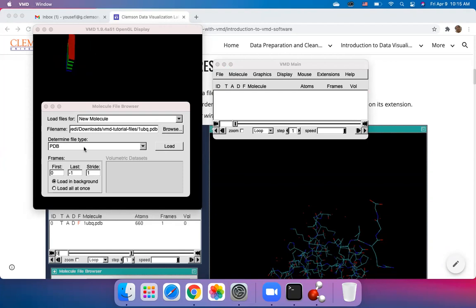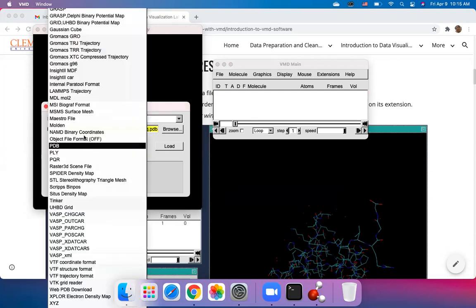But sometimes if you have a really special file type, you may want to specify your file type here. For example, if it's Gaussian simulation results, GROMACS or LAMMPS, or even other molecular dynamics simulation software results, you can just specify that from the list of file types that you have here.